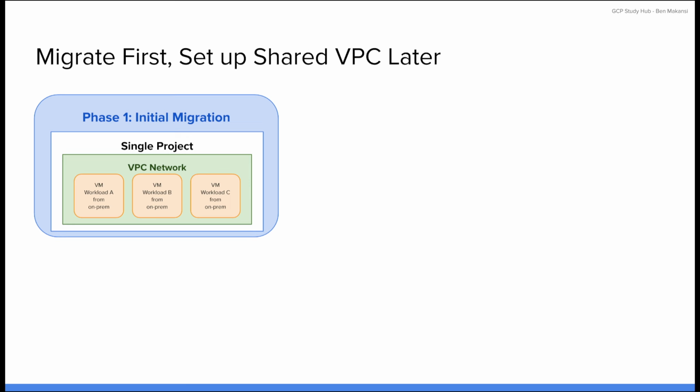It's simple. Your migration team can focus on getting the VMs moved without worrying about complex networking architectures or deciding which workload belongs in which project. Just do the initial migration, right?